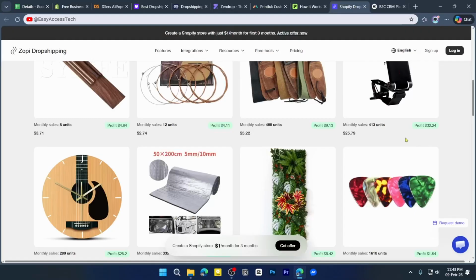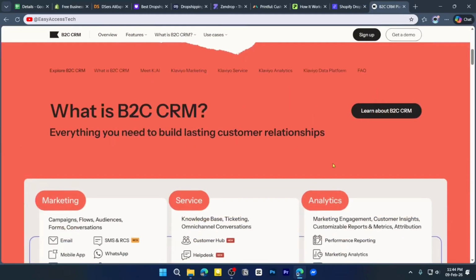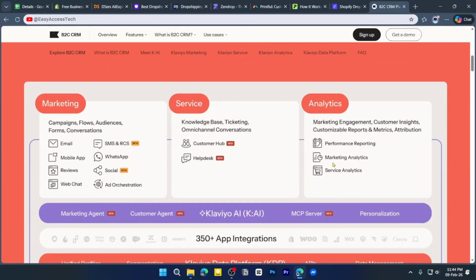While product sourcing and automation apps are essential, you also need tools to grow your store and keep customers coming back. For that, marketing tools like Klaviyo are highly helpful. Klaviyo helps you send automated emails and SMS messages like abandoned cart reminders, welcome sequences, or special offers, which can increase your sales without extra ads.